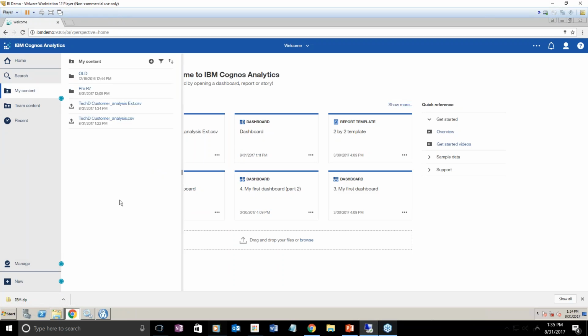So I uploaded 2 files now. The reason why I did that is because I want to join these files together. A very common task is joining files together. This is not new in Cognos Analytics R7, but the interface to do it is actually a lot cleaner, a lot simpler, a lot better. So it's definitely something that we need to revisit.